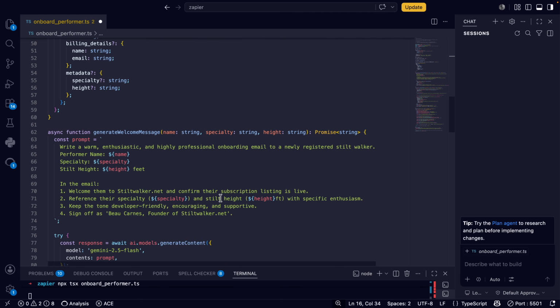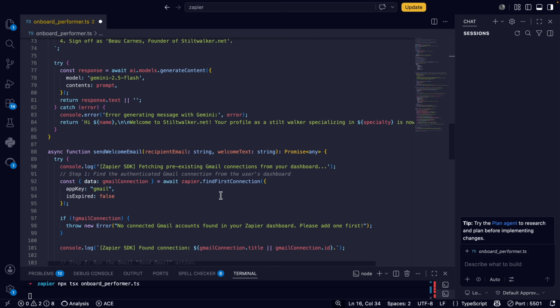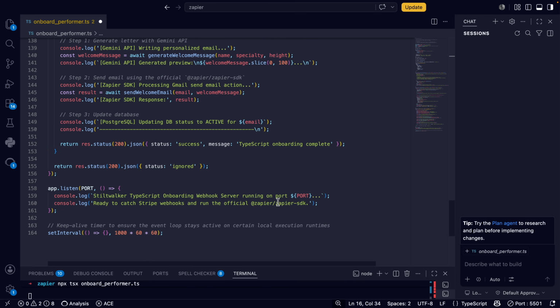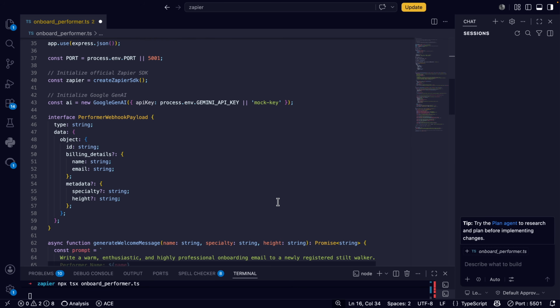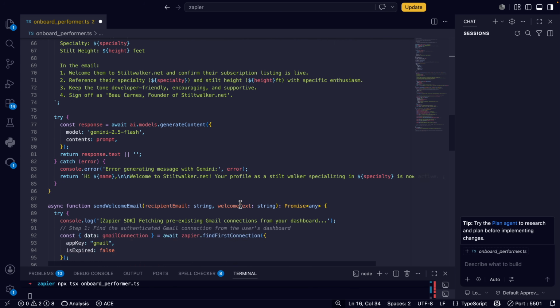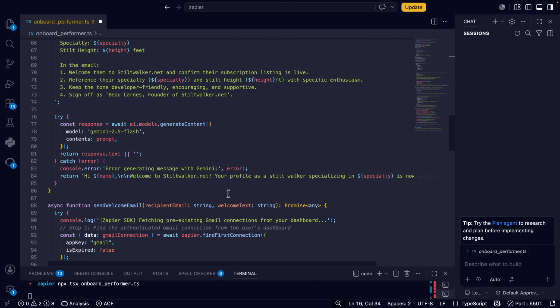So for this code, which you can get a link to in the description, when a Stiltwalker pays their listing fee via Stripe, my server catches the webhook and passes the data to a local TypeScript file. My code hits the Gemini API to write a highly personalized welcome message, and then uses the Zapier SDK to automatically execute the Gmail send and update my Postgres database. It makes things so much easier.